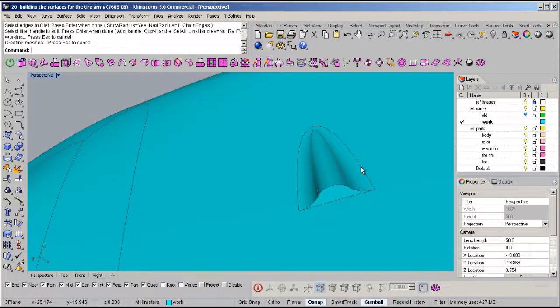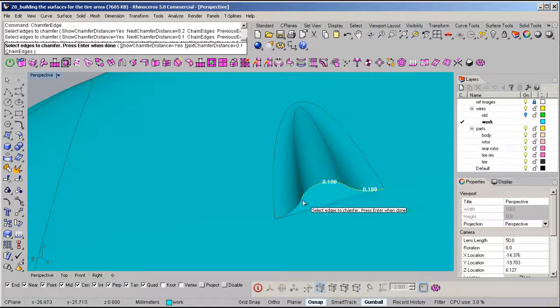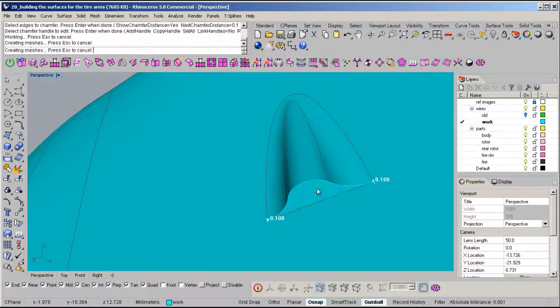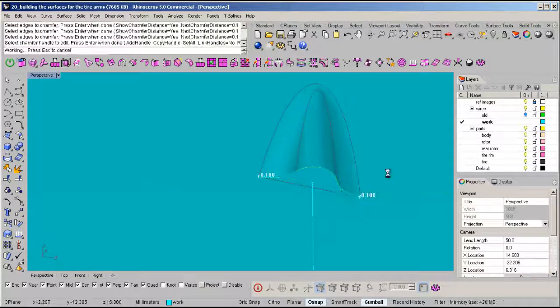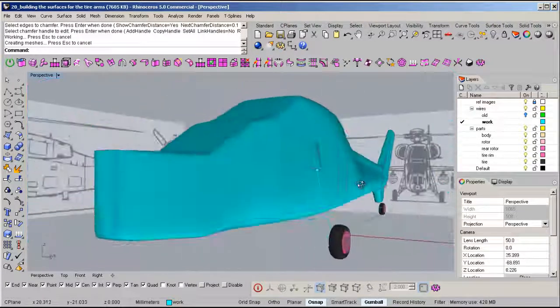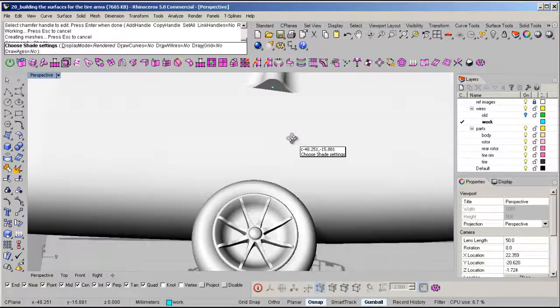Now we can do a chamfer. 0.2 is, let's do 0.1. And just select these edges here. Very nice. And do the same on the other side as well. Let's see what it looks like. It's nice and clean.